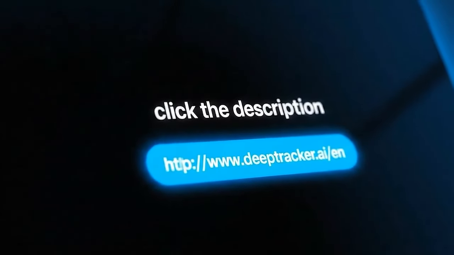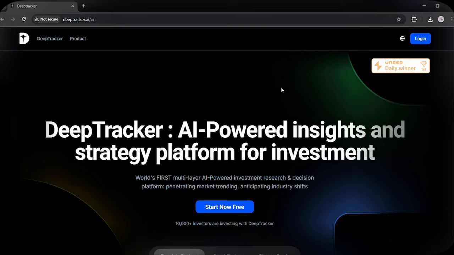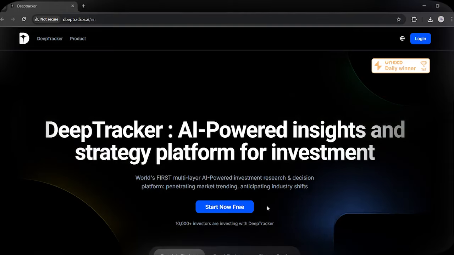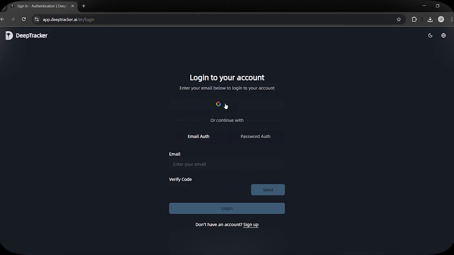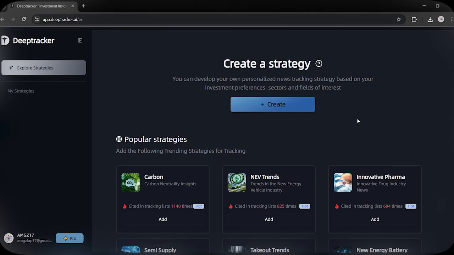After clicking on the link that I've put for you in the description, the first thing you see is the login page. Very easily you can log in with Google, or enter your email, a code will be sent to you, enter the code, and you're in. That's simple. Now we've entered the dashboard.